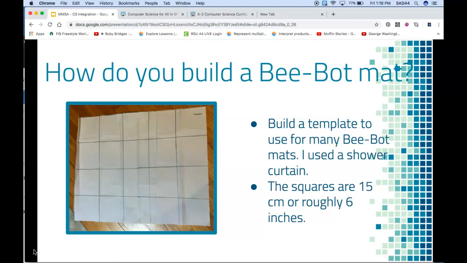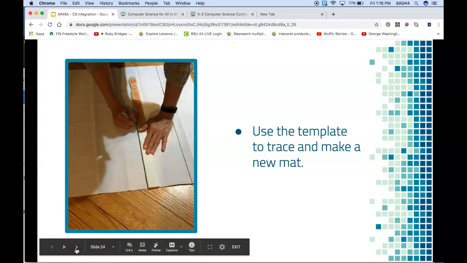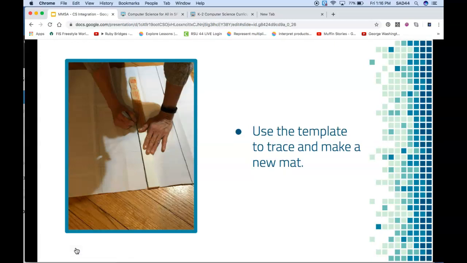The first thing I did was I built a template so I could use that over and over again for many different mats. And I use a shower curtain, and I traced squares that are 15 centimeters or roughly 6 inches. And I use that template to trace and make the new mat.